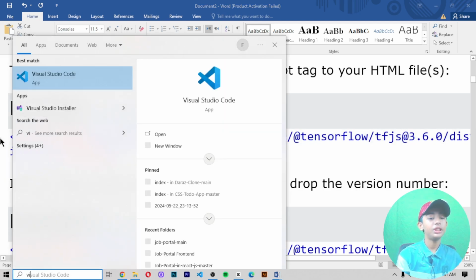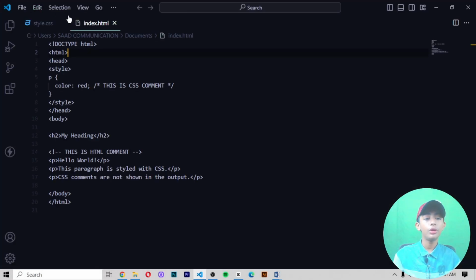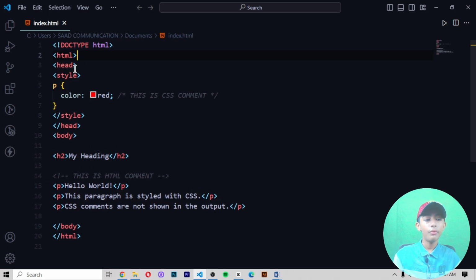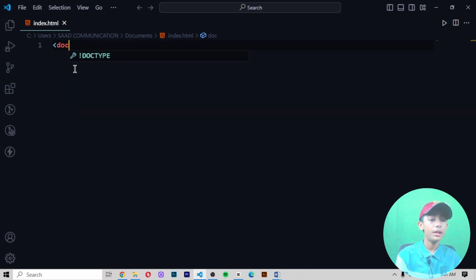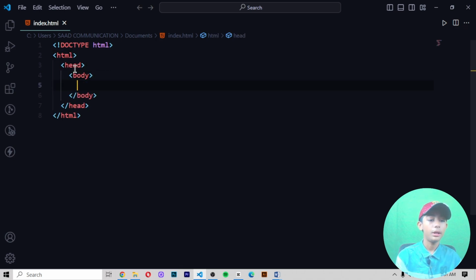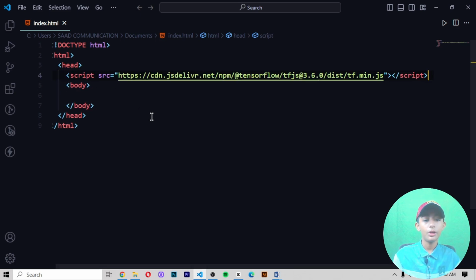Let me make one HTML file. First of all, you go to Visual Studio Code. Here I make one file, index.html. First I write html and then erase it, and then head and then body. In the head I write this type of code which I copied, and then save it.